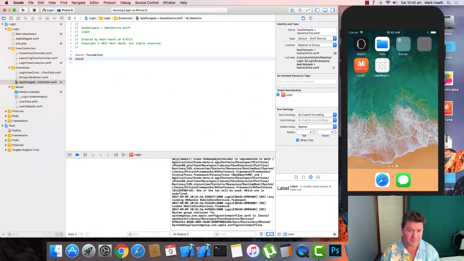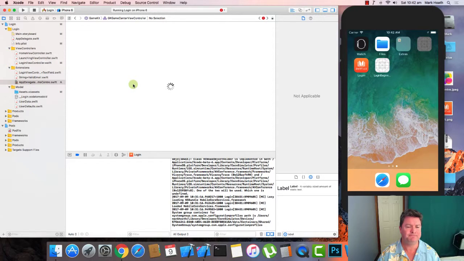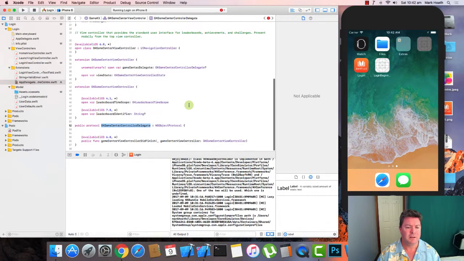We will need to import the game kit, and then we are going to create an extension of the app delegate, and we're going to use this delegate here, the GK Game Center Controller Delegate. Control click on this name and jump to the definition. There is this public function Game Center View Controller did finish that's mandatory as part of the protocol.